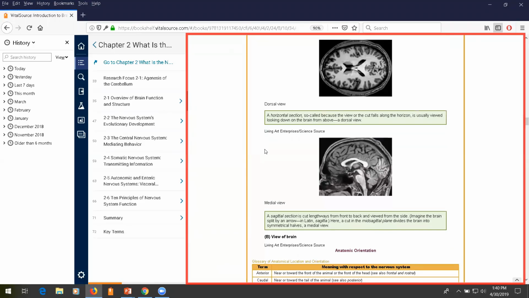Row term, column 1 caudal. Meaning with respect to the nervous system, column 2 near or toward the tail of the animal (see also posterior). So what's important there is that it read me the column heading first and then the contents of the cell. It told me what column I was in. And then as I navigated to the next cell, it read the column heading for that column and the contents of the cell and the location. That tells me this is a properly marked up table that's fully accessible, and my screen reader can benefit from all of the features that were built into it.